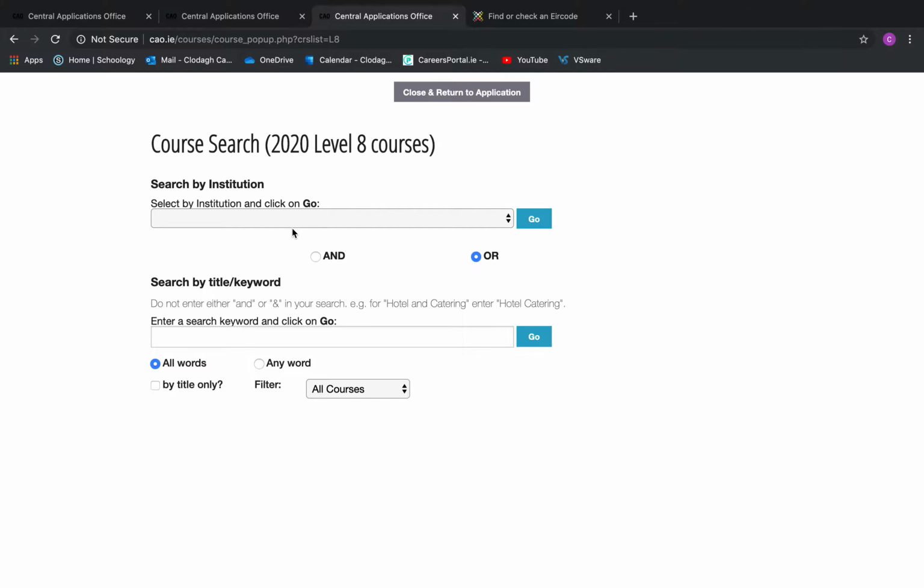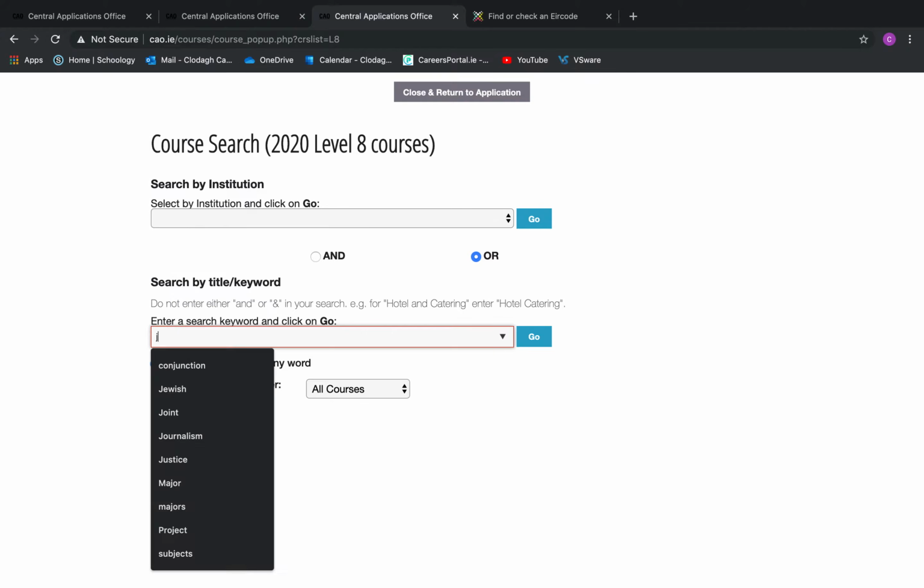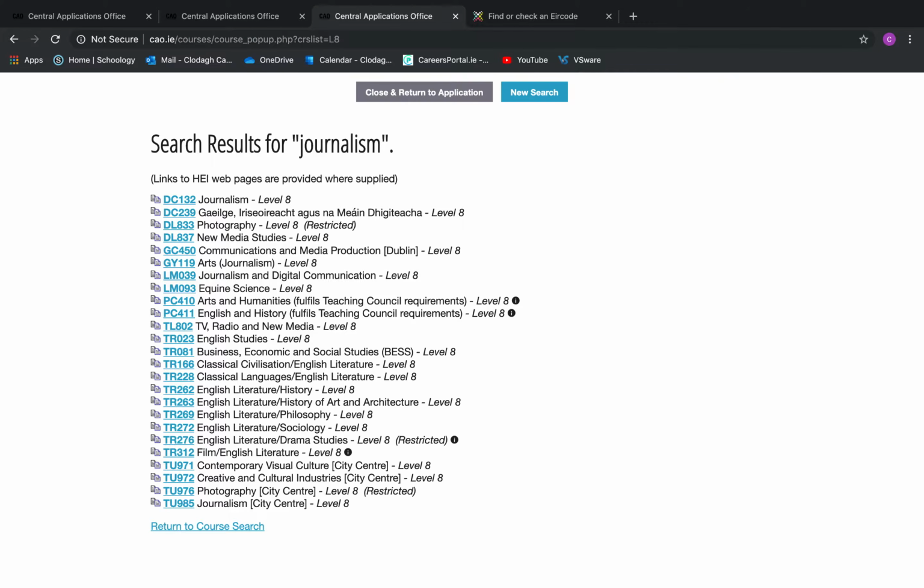Let's go back into courses for a second. If, again, you know the name of the course, but you don't know the code or you don't know the college, again, you can type in the name of the course. So I'll just put in journalism, and this will give you a list of all the journalism courses. And whatever one you're looking for will be somewhere here. Okay?